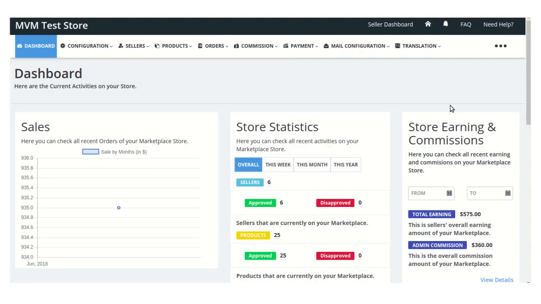Hello friends, welcome to the video tutorial of Shopify Multivendor Marketplace app. Today in this video, we will learn how the admin can add sellers on his store.